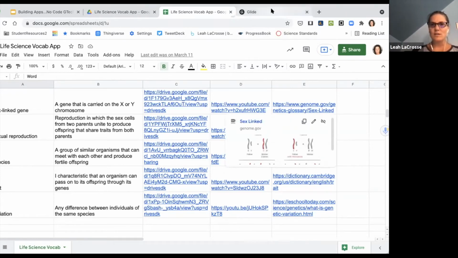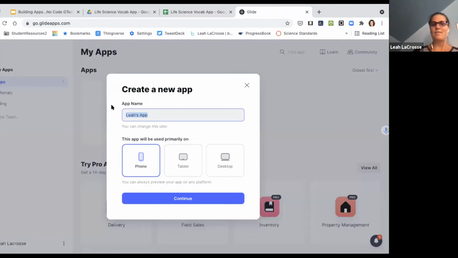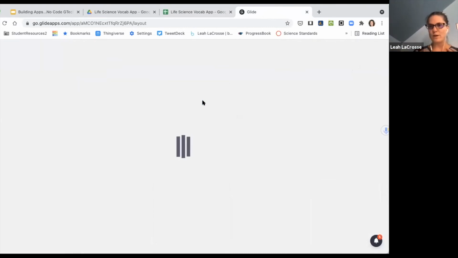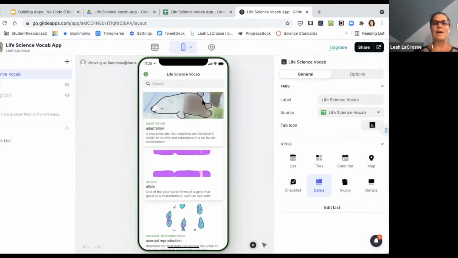This is actually the Glide software. So the screen you're looking at right now is the Glide software, and it is as simple as clicking on new app, and then you name your app, you decide what you're going to primarily use it on, and then from there it runs you through the process of setting up. Like I said, we used the Google spreadsheet. It was easier for us, but they do have that.